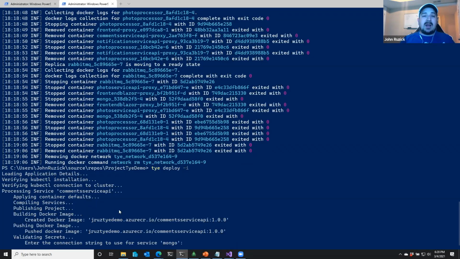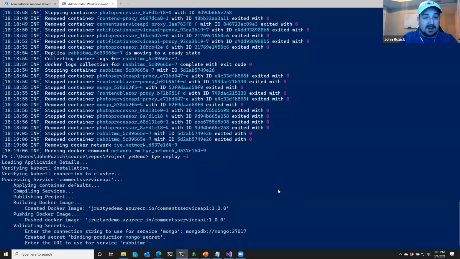So what you see here is, all right, I've realized that my comment service relies on Mongo, and you'll see it also relies on RabbitMQ, but it's prompting me for the connection string for Mongo. So this is where my live typing better be good, otherwise the demo is going to fall flat. All right, referencing. All right, looks good. So now it's going to ask me to give the URI to use for the service RabbitMQ.